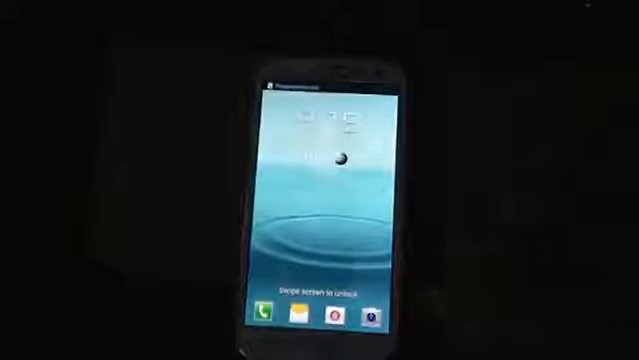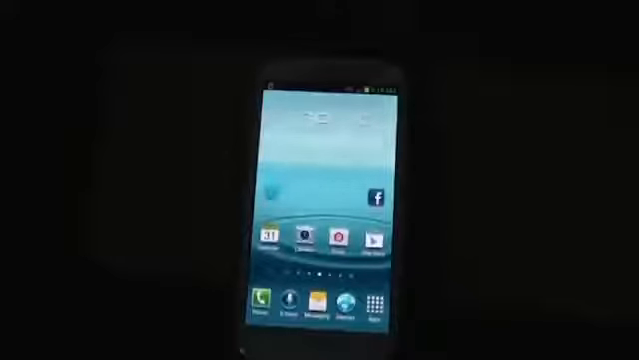Alright, here we go. So we're back up and running. Everything with this ROM works. Obviously, it is the stock one, it's just rooted. This is the first backup that I made when I first rooted. So everything works.